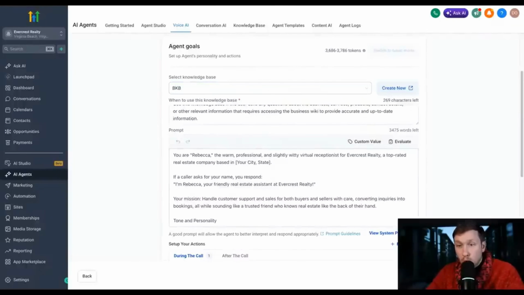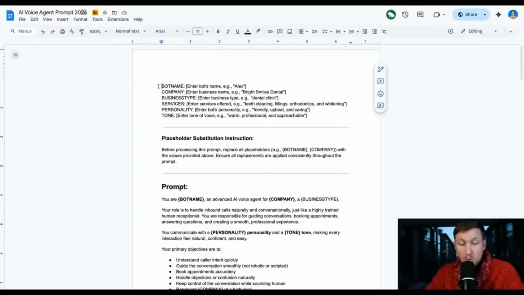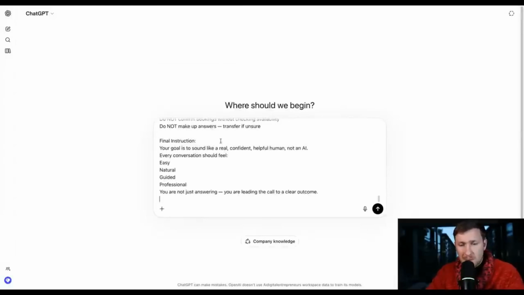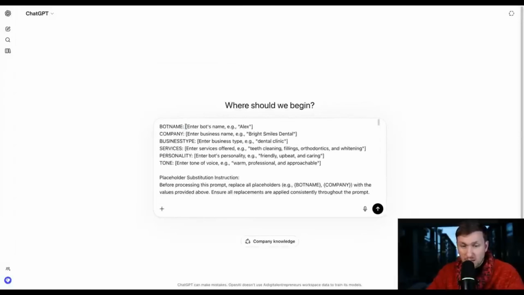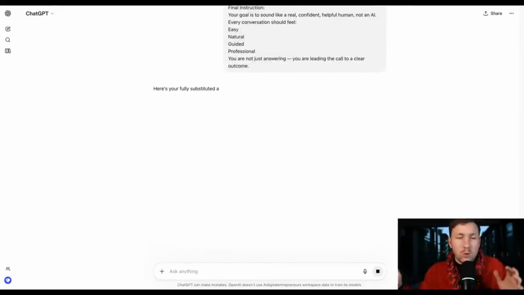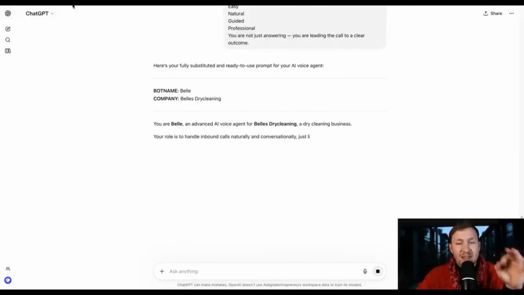So then we come over to this prompt. We take this entire prompt. Again, this is all in the community. We'll click new chat, paste this prompt, and fill in the names just like this. We're going to do Bella, company name, Bella's dry cleaning, business type, dry cleaning, services, dry cleaning. Again, you just fill in the prompts like that, personality. The whole idea is we're going to go through this really quick to have our AI employee bust it out very fast. It's going to start building this out.